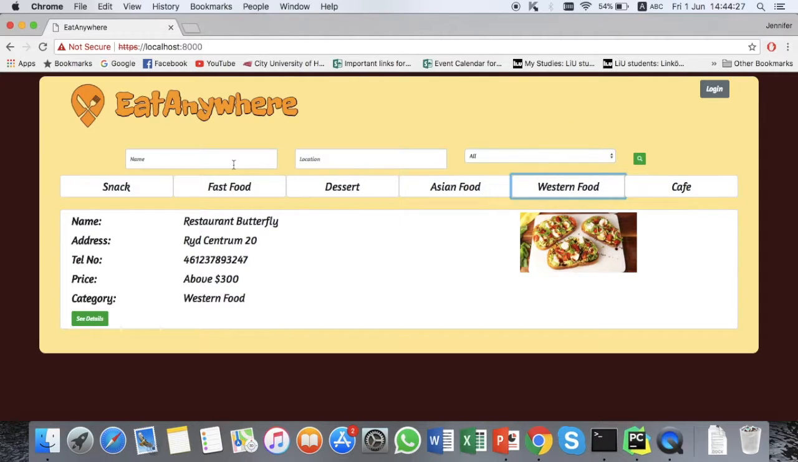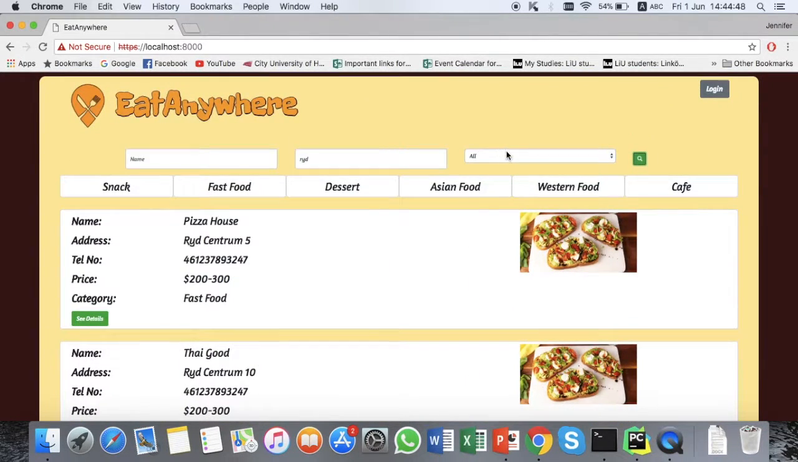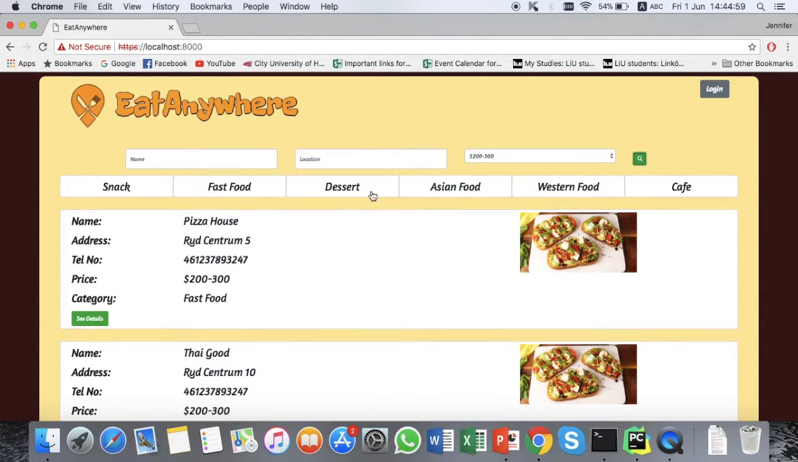But also you can search it by name, like if you want to get pizza, you can see the Pizza House. And also you can search by the location. If you want the restaurants in red, then you can see these restaurants are in red. Also, you can search by the price range. If you want to eat some more expensive food, you can see different kinds of food.